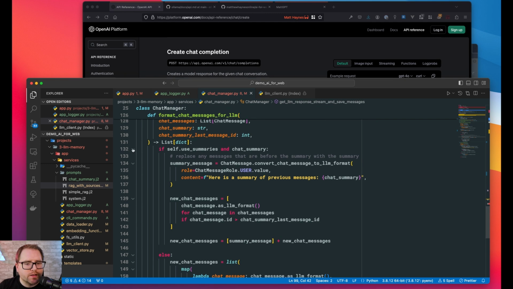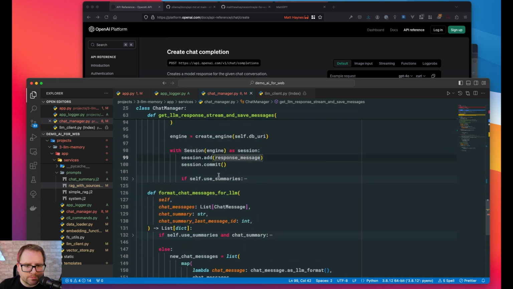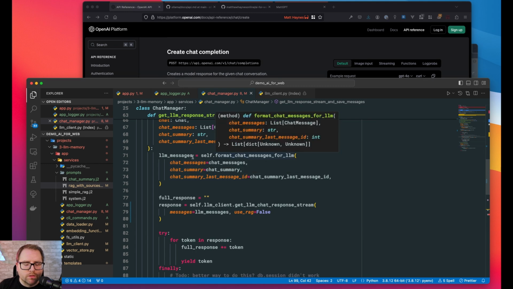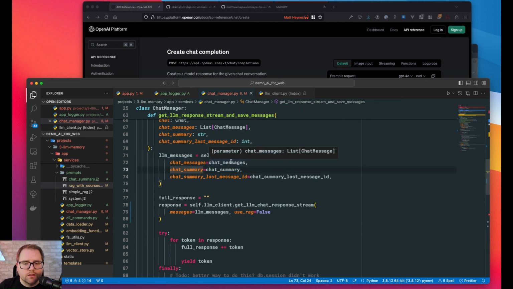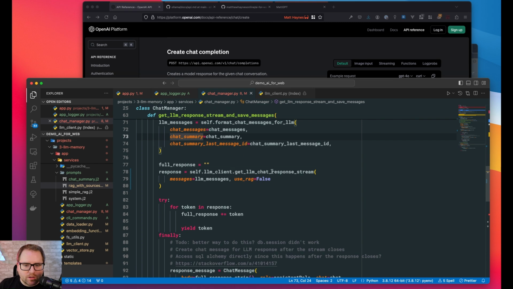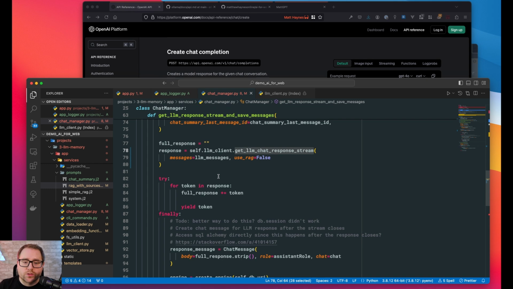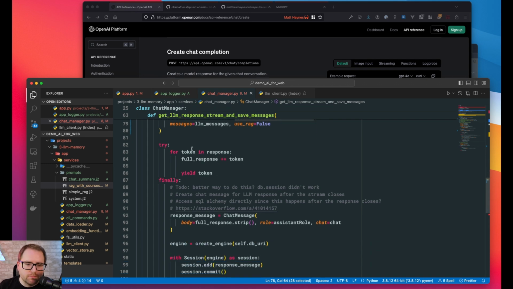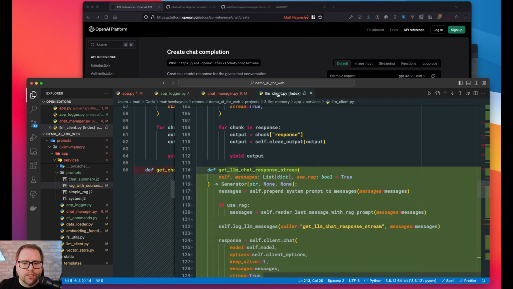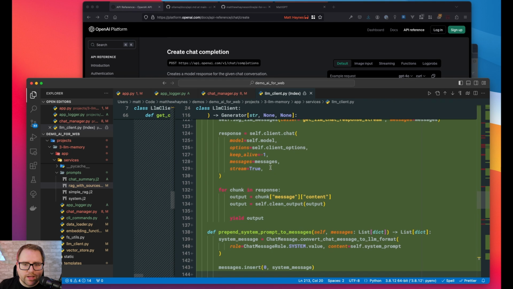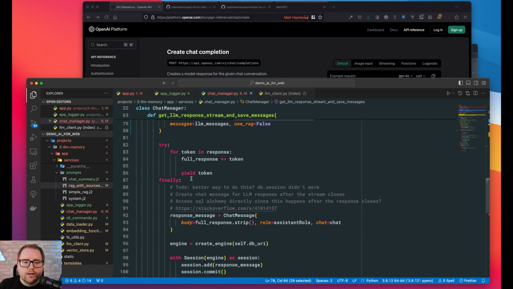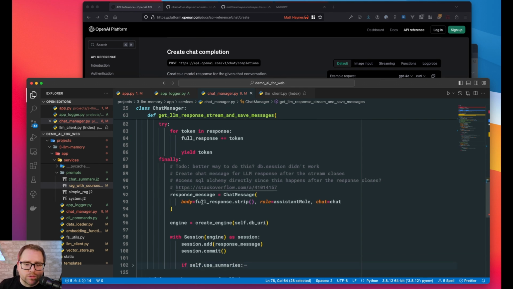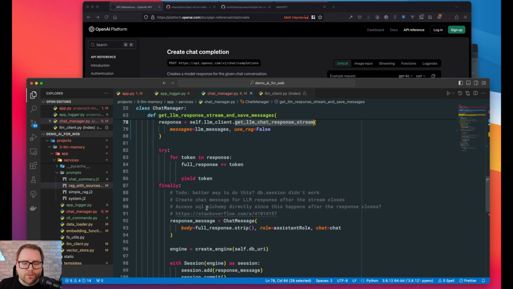We're not using summaries right now, so we don't have to worry about this. So we're getting our LLM messages in the right format. We're then going to send those off to our LLM and get the response back as a string. This bit looks a little funky, but we're doing our stream as before. This chat manager is taking the generator response from the LLM client class and mirroring it. At the very end, we want to capture the full response and save that as a chat message. That's why it looks a little funky.